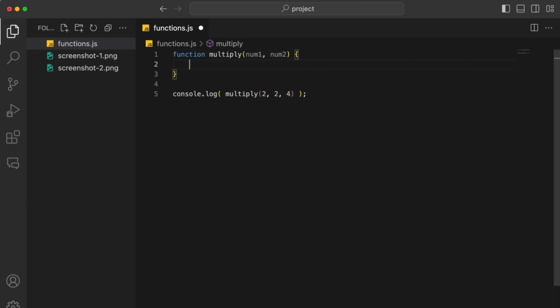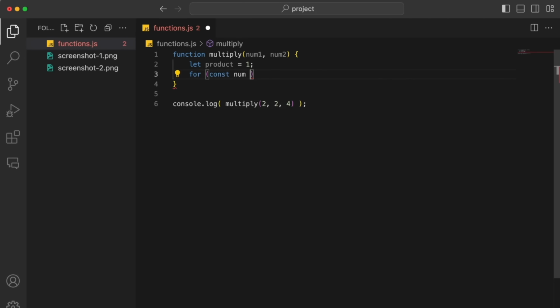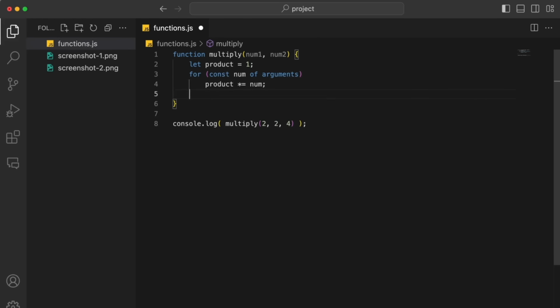I will delete our statements in the code block. Then I'll declare let product assign to 1. Then I'll utilize our for of loop. So for, I'll say const num of arguments, and within it, I'll do product times equal the num. Then I will return the product. So with this setup, our multiply function can now handle 2, 3, or even 10 arguments, multiplying them all together. The arguments object is iterable, allowing us to loop over it with the for of syntax.